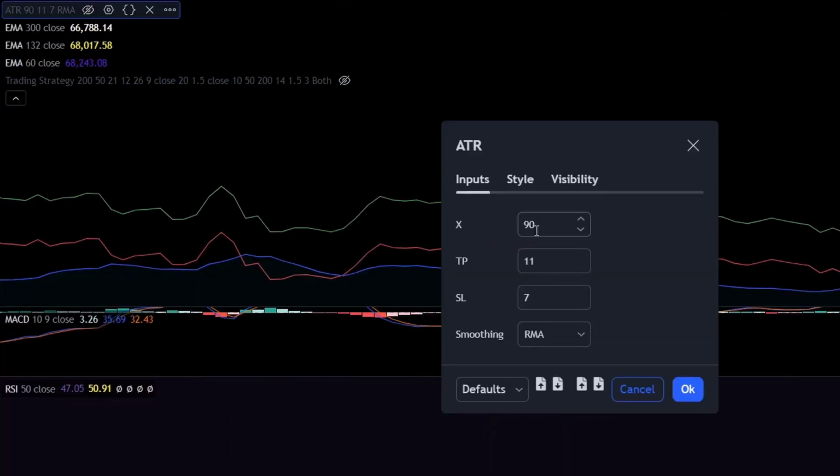For the NNFX ATR, set the XYU to 90, the TP to 11, and the SL to 7. This means that we are going to use a 90 period ATR with an 11 times ATR distance take profit level and a 7 times ATR distance stop loss level.